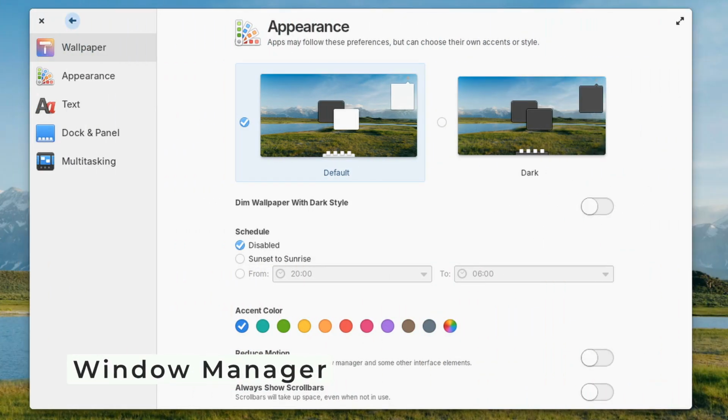The window manager, which handles how your apps and windows behave, has also gotten some love. They fixed five potential crashes and over a dozen reported bugs. If you're using a high-resolution display, you'll notice better compatibility, and overall everything feels faster and smoother.